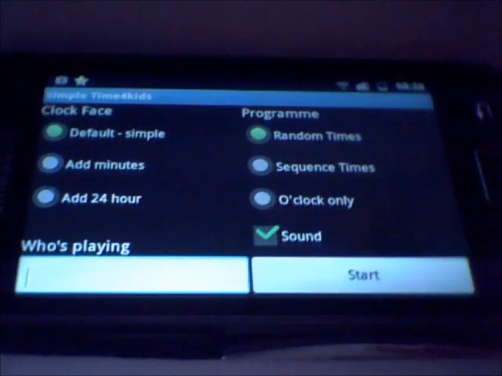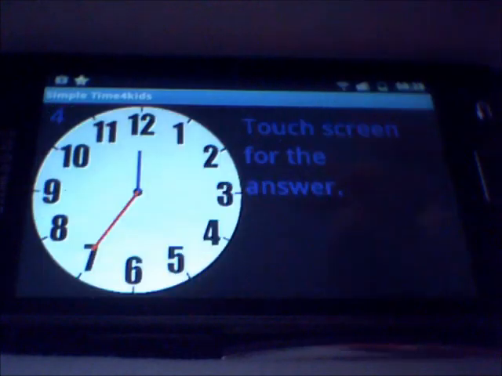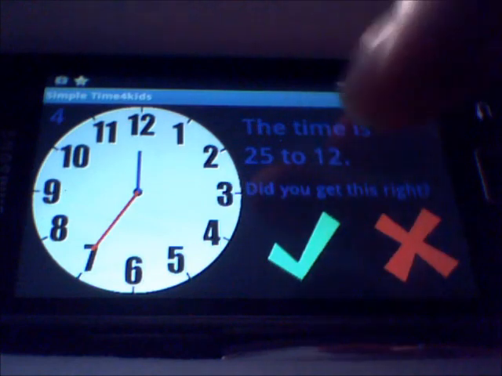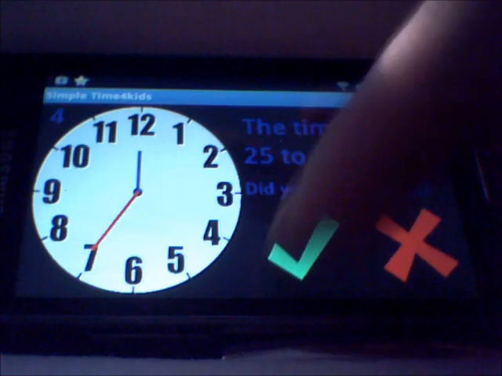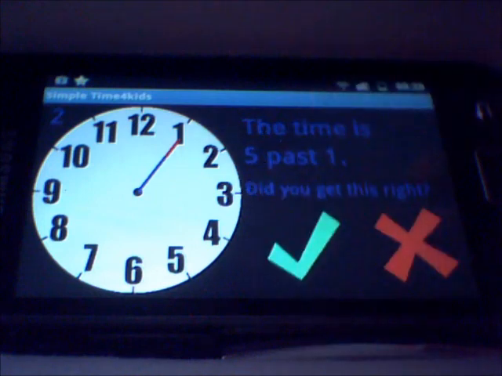Just go for random times. 25, 2, 12, 5, 1. And that's Simple Time4Kids.